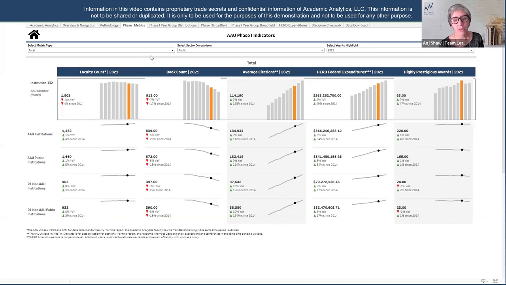The reason we might want to do that is because when we're looking at these trends and we say, oh, we went down, for example, for our book count, that's interesting. Then we can dive into that year and look to see how everybody else did during that year as well. So then we can see whether we're in line with trends or not.